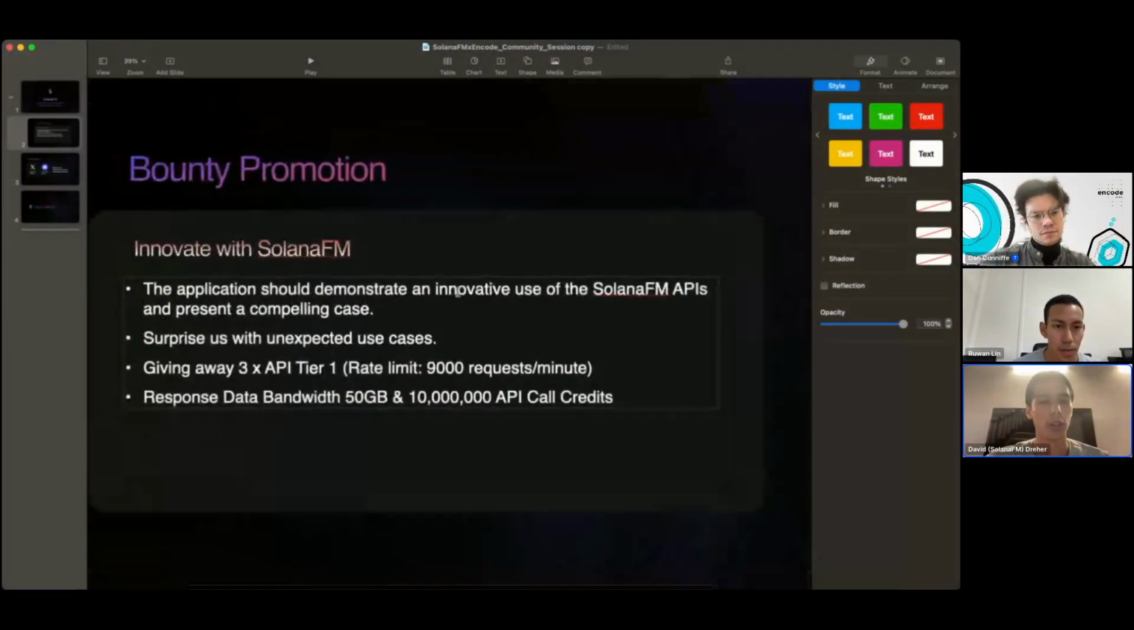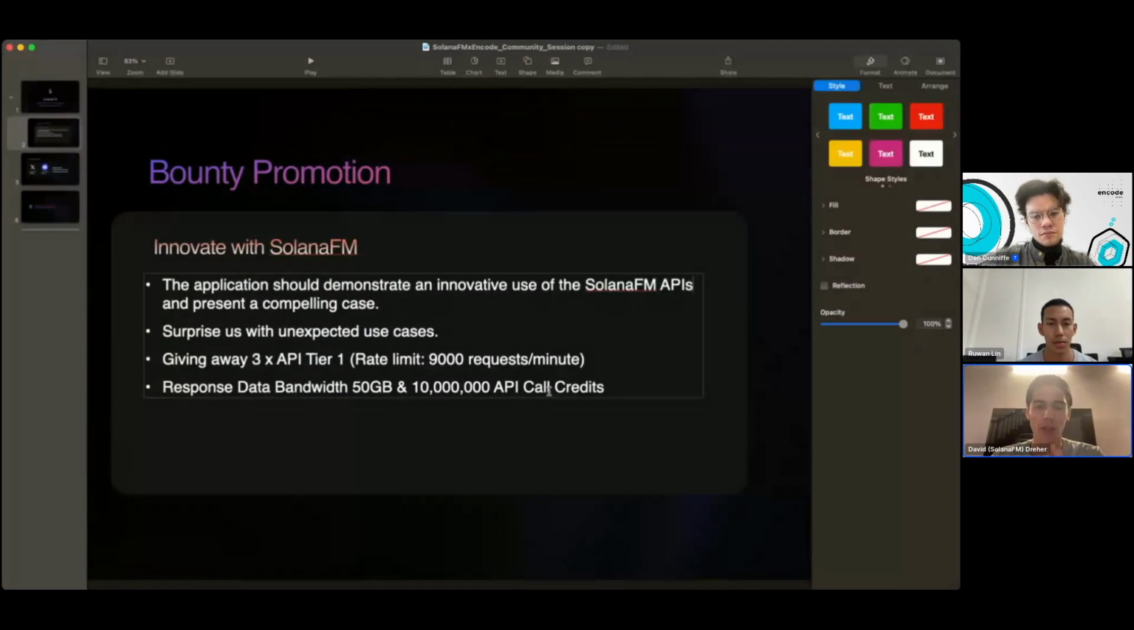So we are promoting a small bounty for this. The application should demonstrate an innovative use case of the SolanaFM APIs, maybe a very compelling use case. This is really up to you. You can keep your ears open to what the ecosystem needs. Surprise us and yourself and everybody else with an unexpected use case with those APIs.